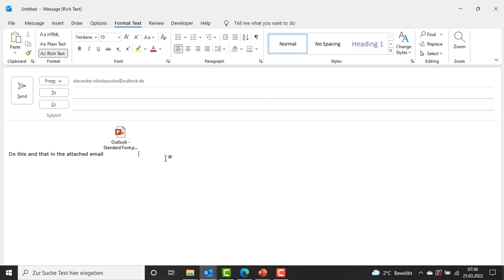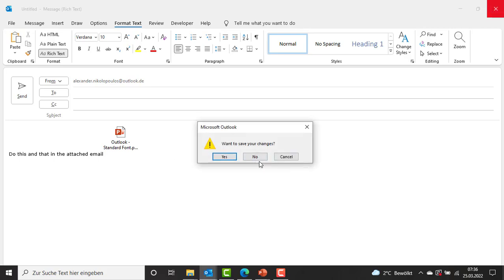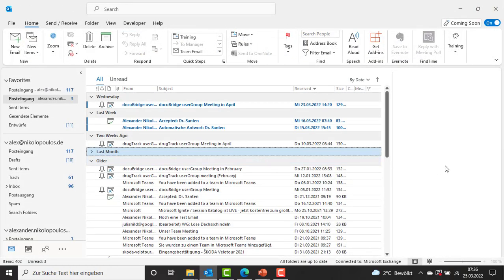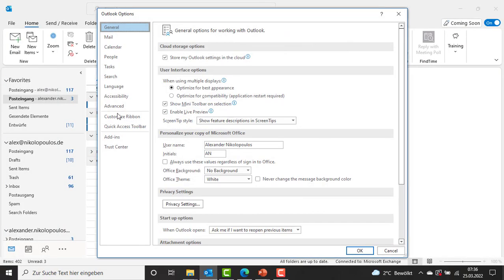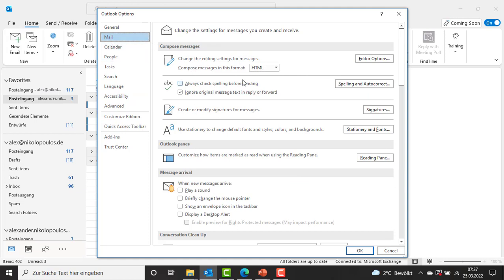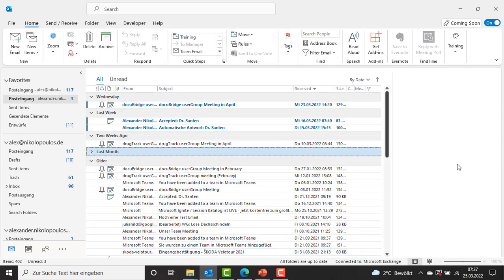And how can you do that? Of course, you can do this in the options. Let me first close this email. And to change this setting, I go again to my File menu, Options, and in the options I navigate to Mail, to the Mail options, and here you will directly see this setting, compose messages in this format, and here you select not HTML but rich text, or you could even select plain text. I would not recommend that. So select rich text, click OK, and that's it.